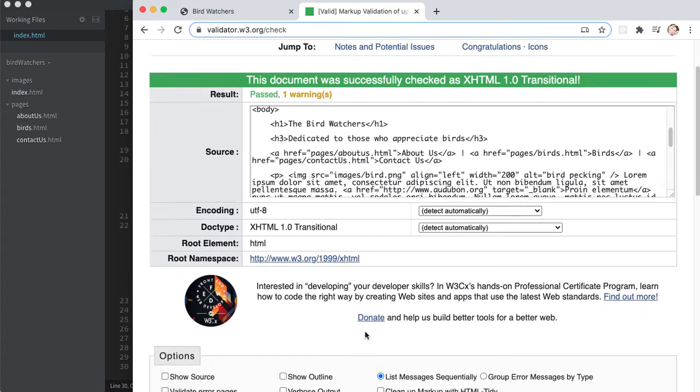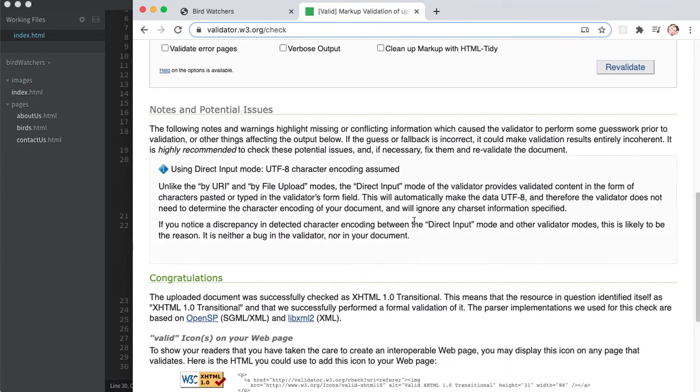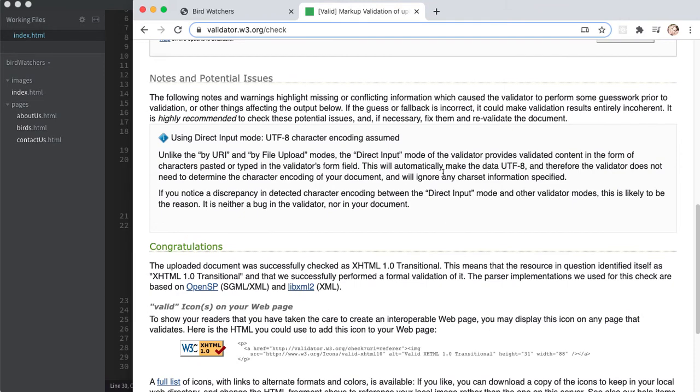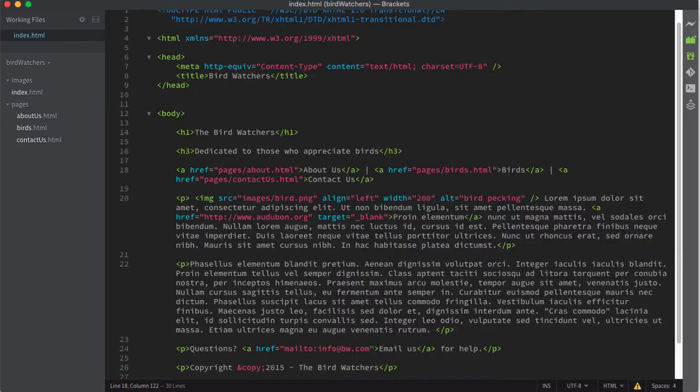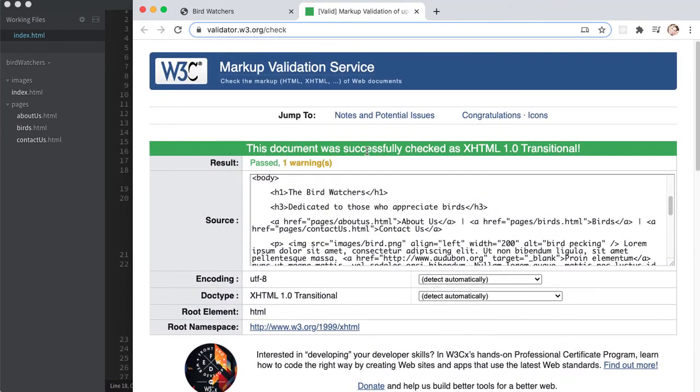The warnings are not something that I would normally worry about too much. If you want to read through them, perhaps there's something you can resolve, but the warnings are sometimes something that you're not going to be able to resolve. And right now it's just letting me know that it's assuming UTF-8, which is not important to us. All right, so now our page is validating and everything looks good in regards to how our page is working.